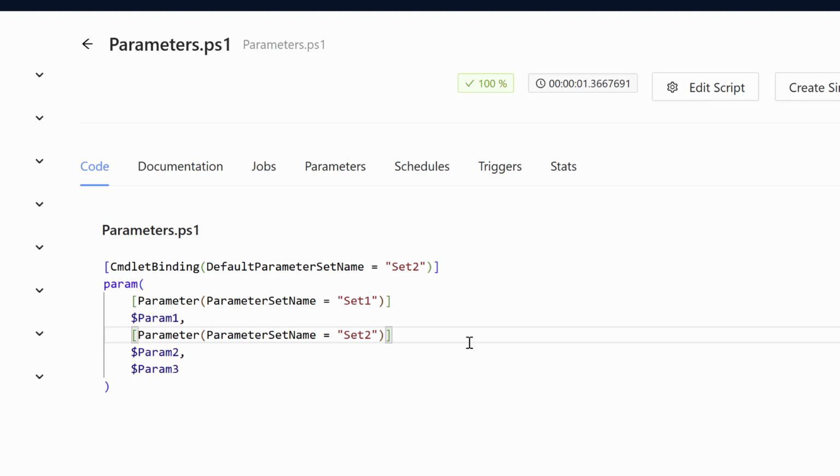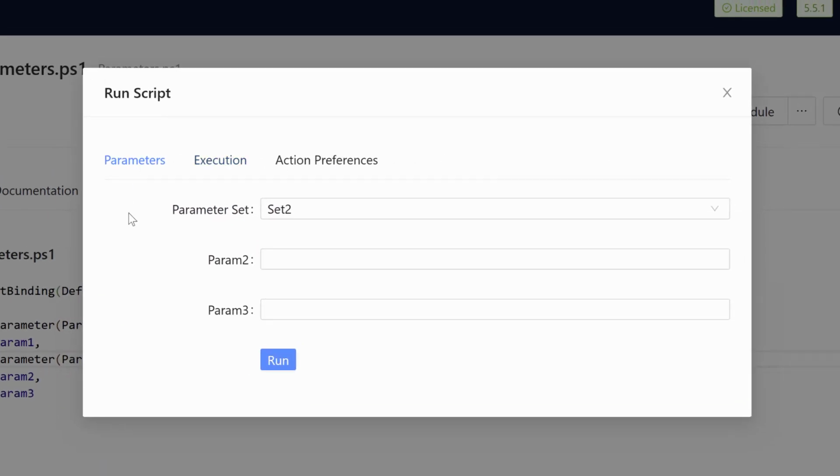So the behavior here is similar to what you would expect. You click Run Script, and we're going to have some parameters. And when you have multiple parameter sets that aren't the default parameter set, you actually get a parameter set dropdown at the top of the parameters dialog here.